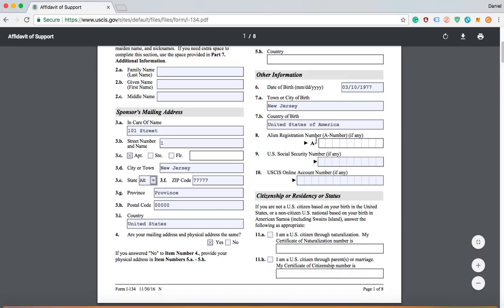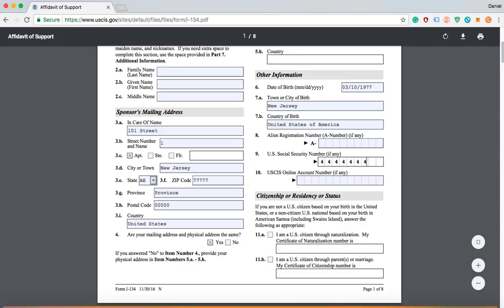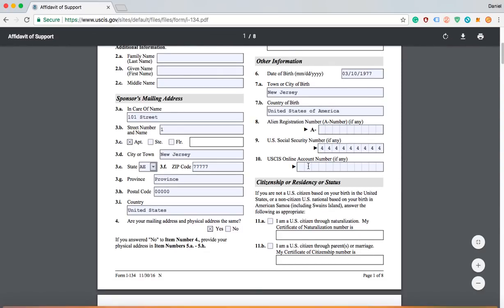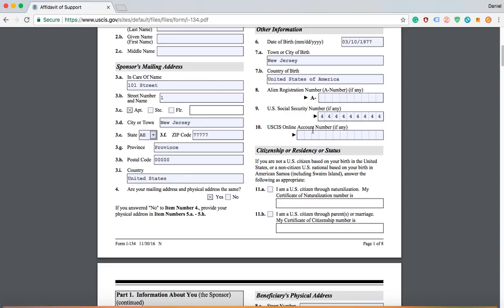What we did is because my sponsor was a United States citizen, she did not have an alien registration number. This alien registration number is just for people that went through the process of naturalization. So that's what you would put down here, your alien registration number. If you don't, then just leave it blank. Then if you're a United States citizen, you have a social security number, so you would just type it. And the USCIS online account number, if any. We didn't have one, and you probably don't have one, so you just leave that blank.